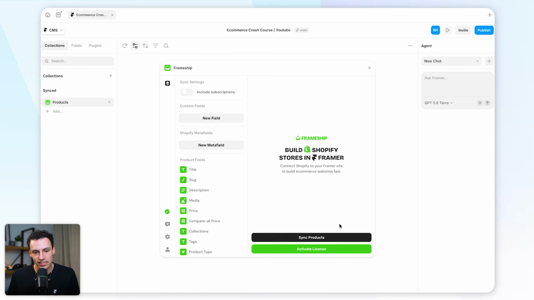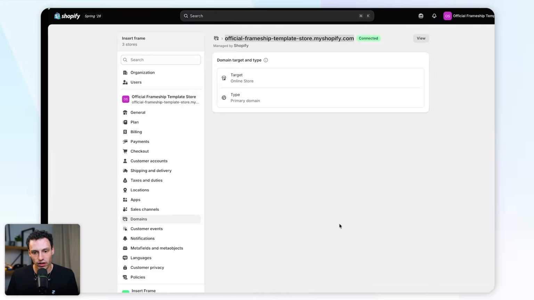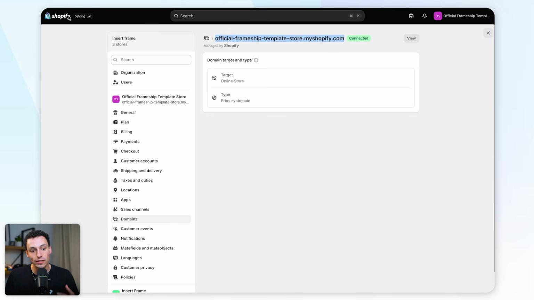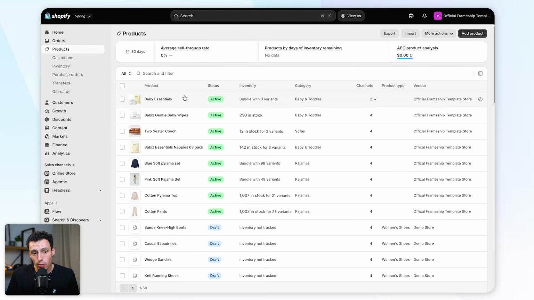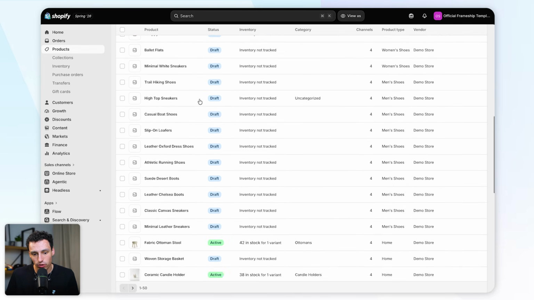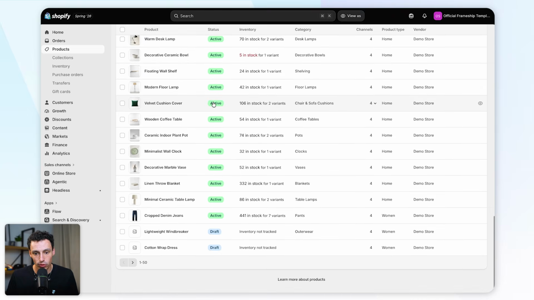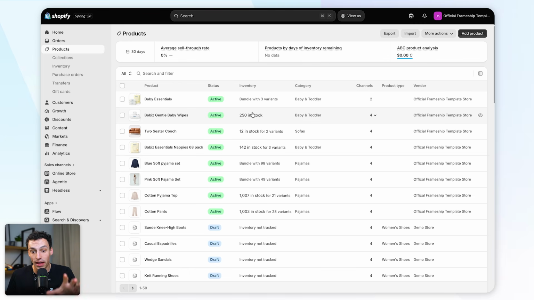Now, before we sync the products, let's go to Shopify and look at what data we're bringing in. So if I go to my products here, you can see all the different products that we have inside of Shopify. Now, these products will stay inside of Shopify. Our goal is to sync that data over to Framer so we can build the front-end e-commerce part in Framer, but keep the whole checkout experience still in Shopify.